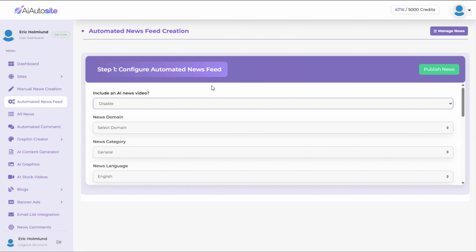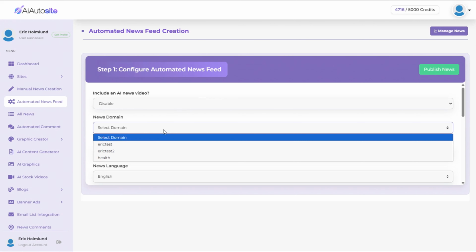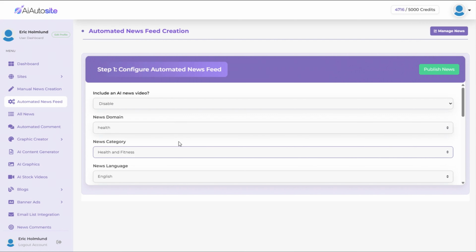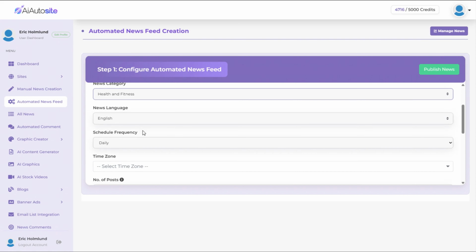Once again, we can choose whether to include or not include an AI news video. In this case, since it's an automated newsfeed and it's going to create new articles for me each day, I'm not going to include an AI news video this time. You absolutely could, but just keep in mind it'll use up some of your credits each time it generates a new video. We'll select my health subdomain. Once again, I'll go with the health and fitness category. The news language is English.